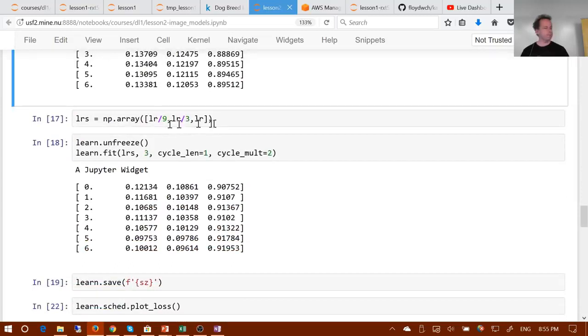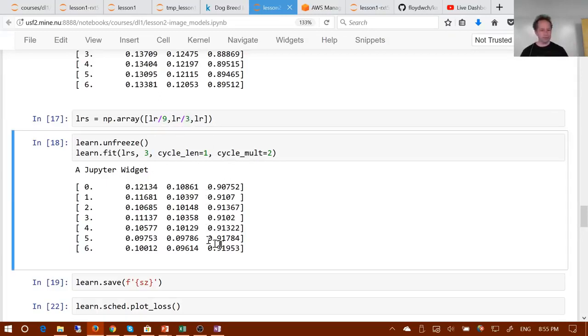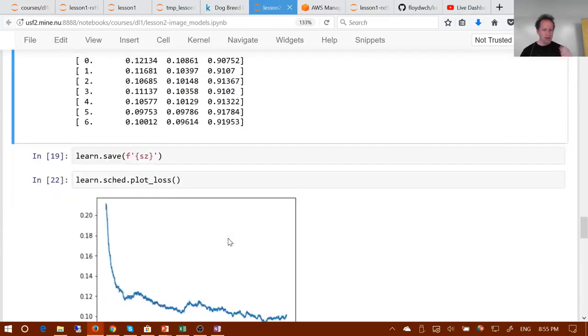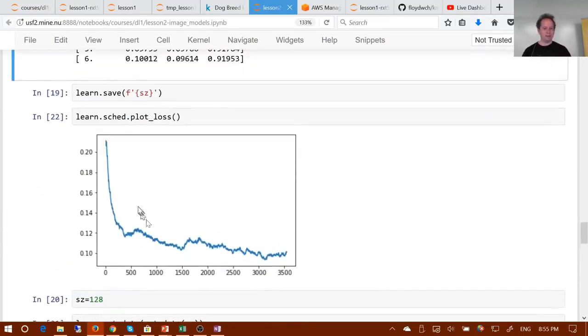Differential learning rates. Remember I said, if the data set's very different to ImageNet, I probably want to train those middle layers a lot more. So I'm using divided by 3 rather than divided by 10. But other than that, it's the same thing. Cycle mod equals 2. And then I was just keeping an eye on it.